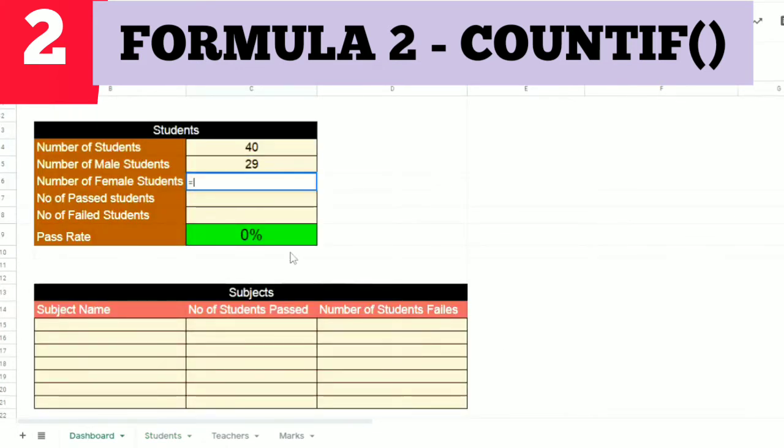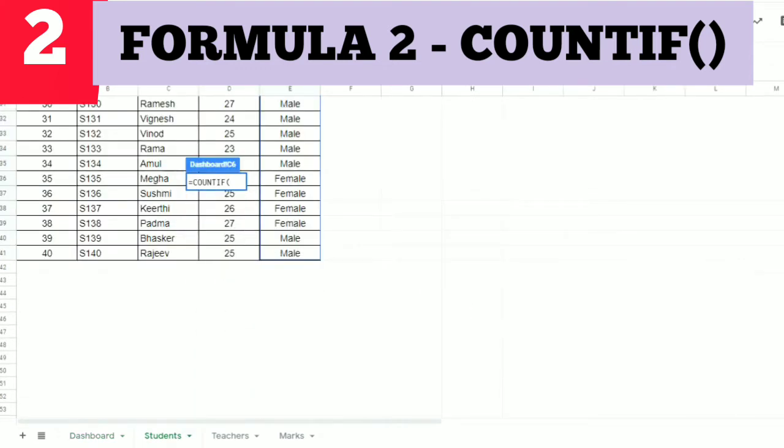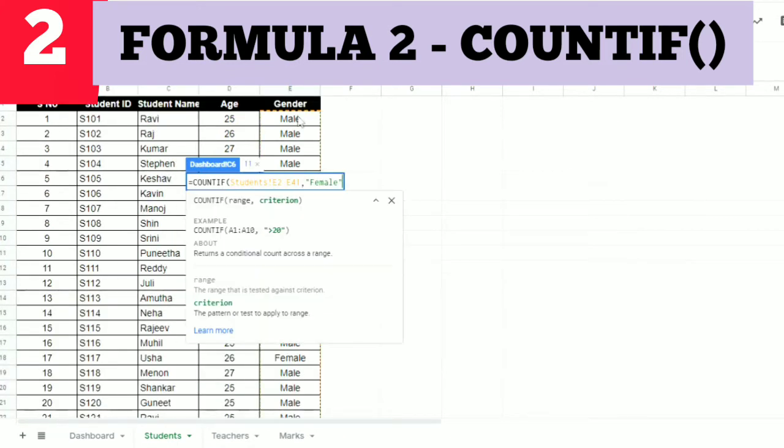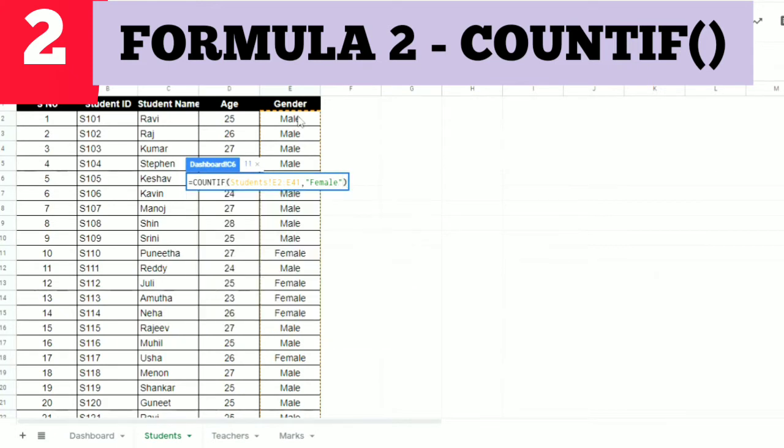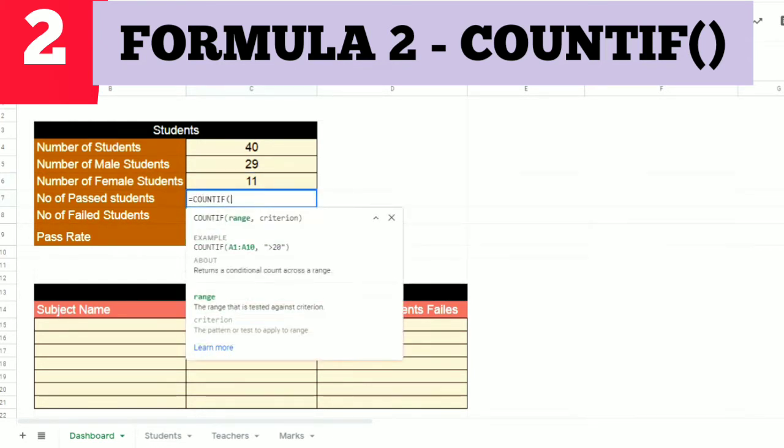Whereas I want the female number, so likewise I'm going to apply a different condition. Watch carefully so you don't miss anything. I'm selecting the same range, and this time I'm applying the condition female, and if you press enter I have a total of 11 female students.